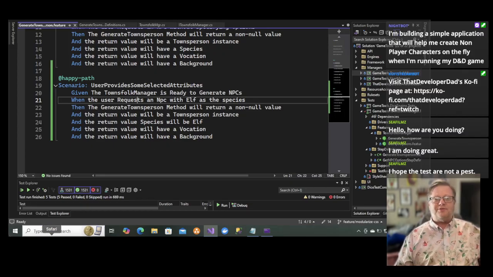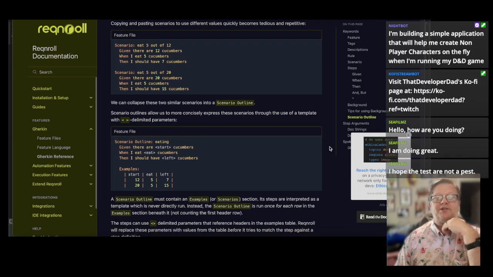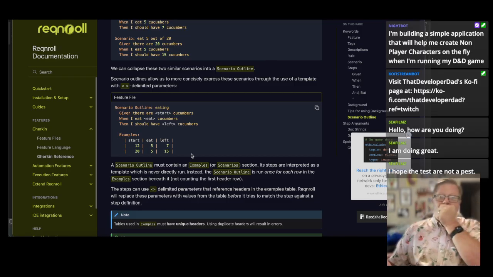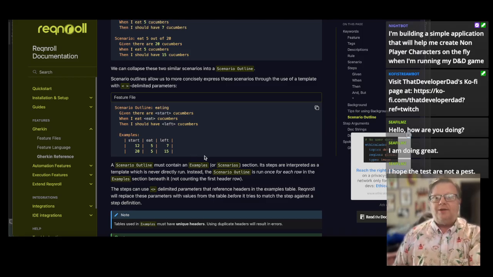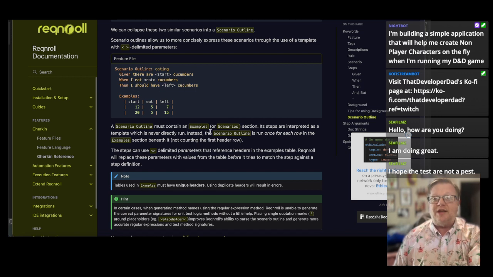So what we're going to use is a feature that is part of Gherkin. Gherkin is, of course, the most widely used language for behavior-driven development. And we're going to use what's called a scenario outline with a data table. It must contain an examples or scenarios section. Steps are interpreted as a template, which is never directly run. Instead, the scenario outline is run once for each row in the examples section beneath it.